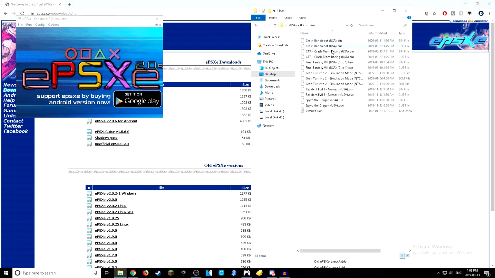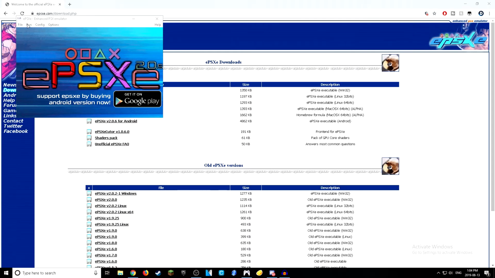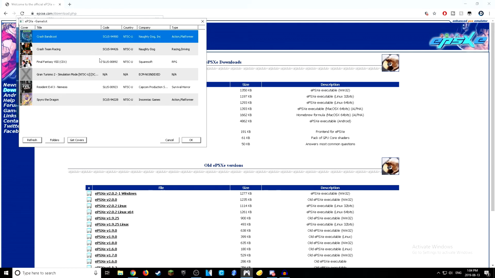So I have Crash Bandicoot, Crash Team Racing. I actually have a video on Crash Team Racing where I played it. But I also have Gran Turismo 2, Final Fantasy 8, Spyro the Dragon, and things like that. But the game I've been playing the most is Crash Bandicoot, so we're gonna play that. Open game list. Crash Bandicoot.